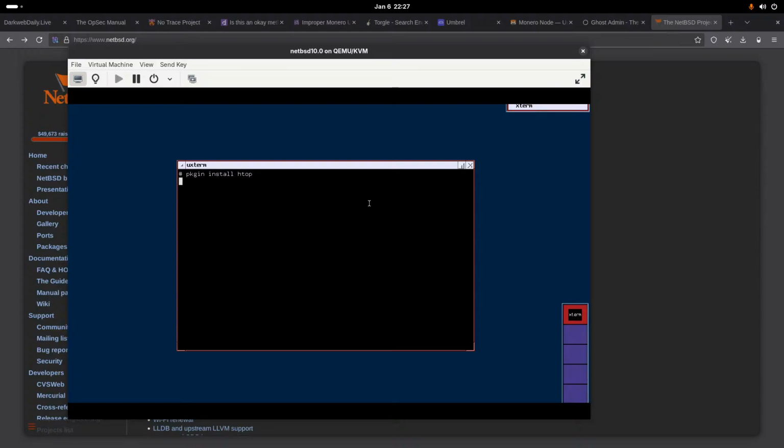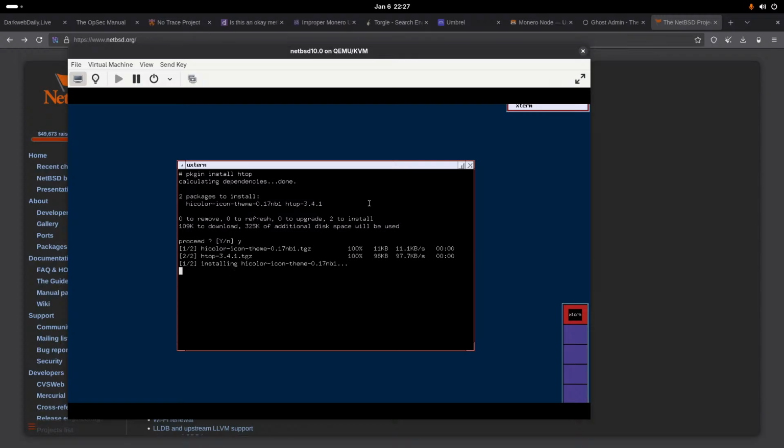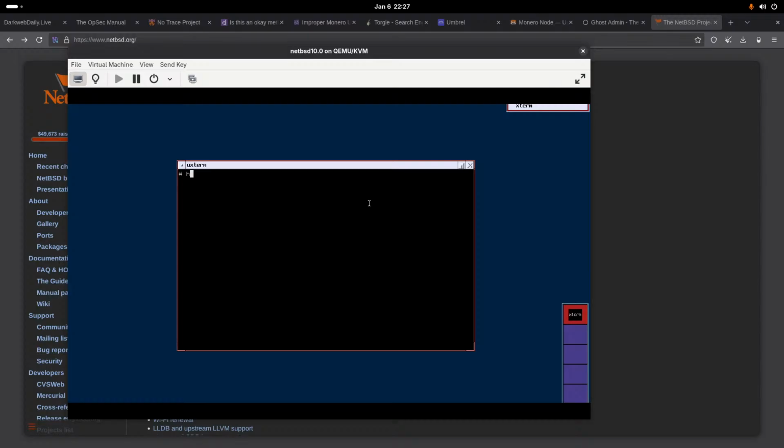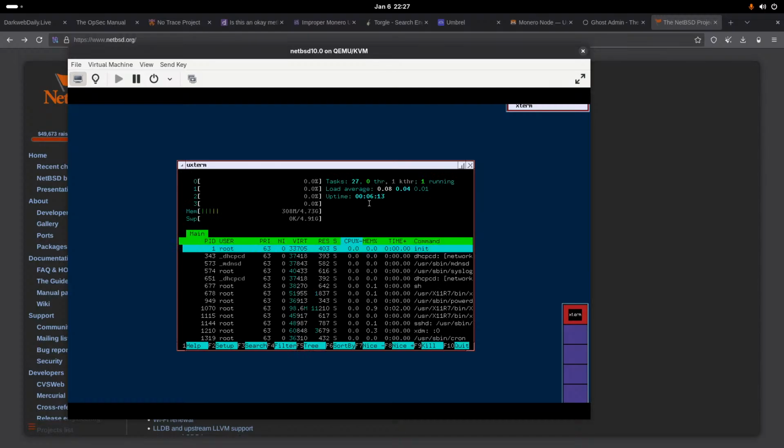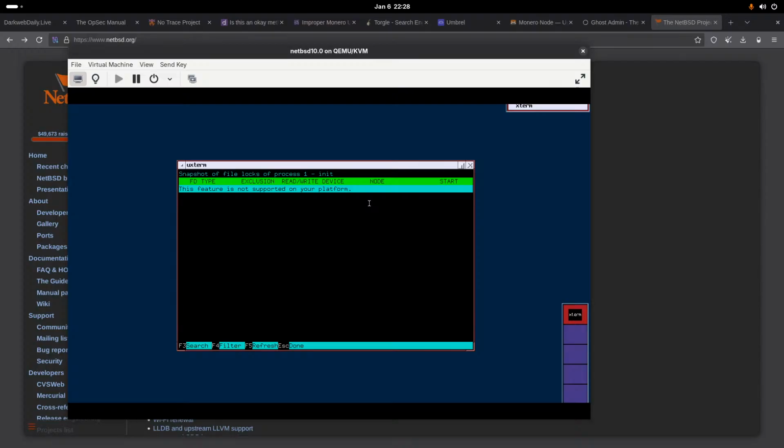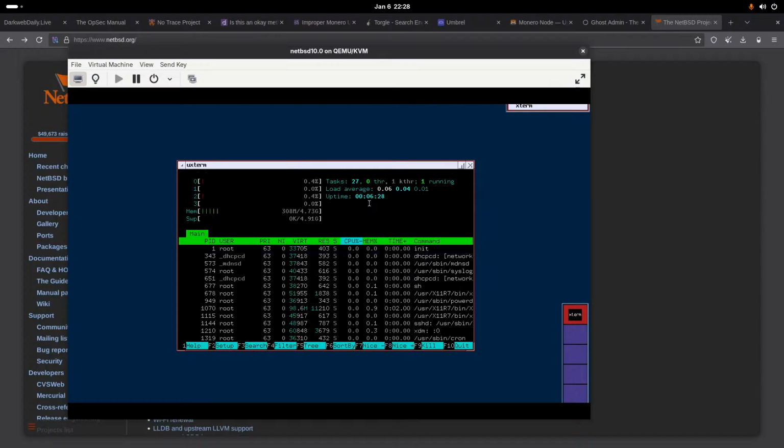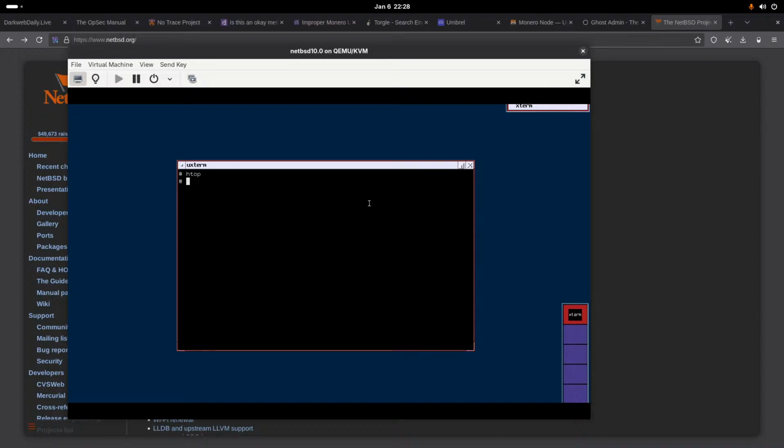Install HTOP. Alright, that was pretty quick. HTOP. It's using 308 megabytes out of 4 gigs. That's crazy. Crazy awesome. But I like BTOP better.